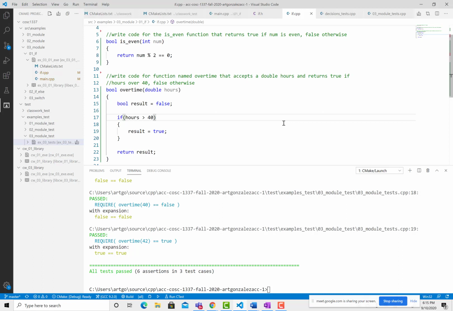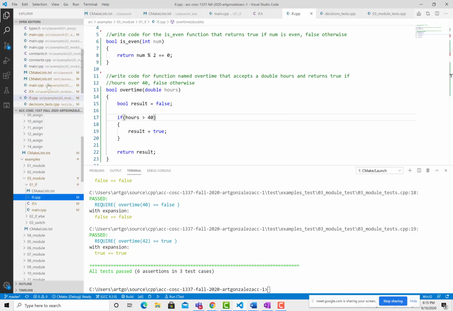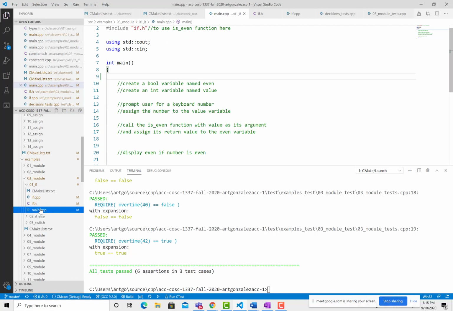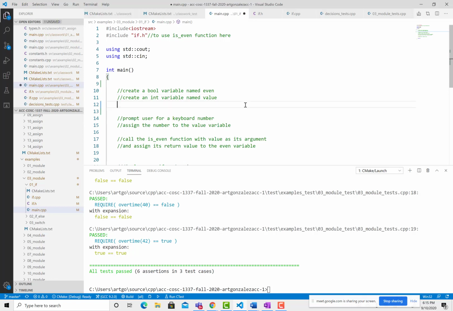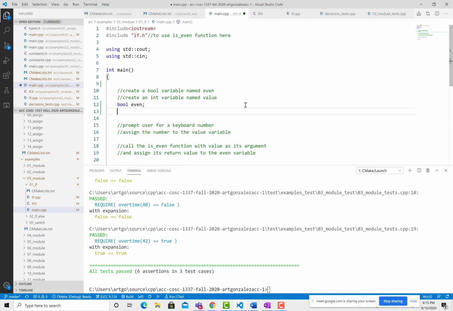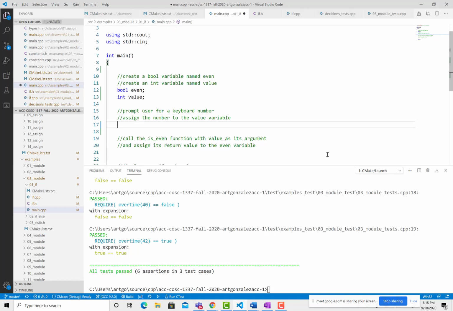Okay, so let's use this in main. So we come back here to Explorer, and we come to main here, and create a bool variable named even. Okay, even. Create an int variable named value. Okay. Prompt the user for a number from the keyboard.